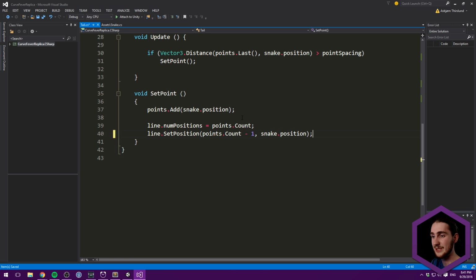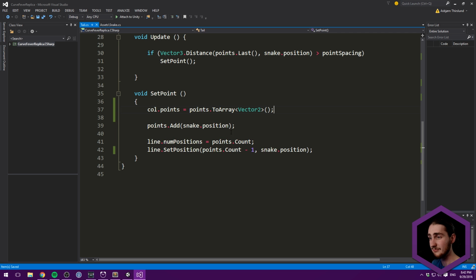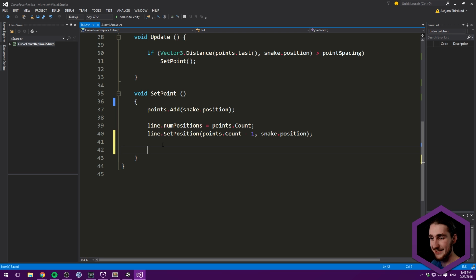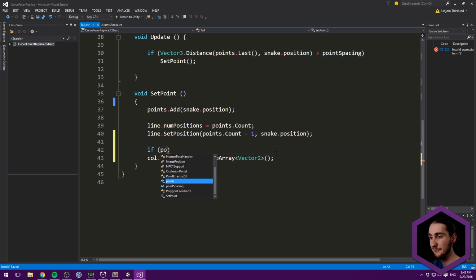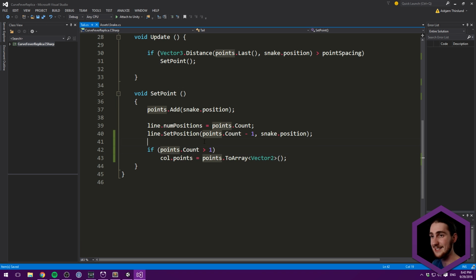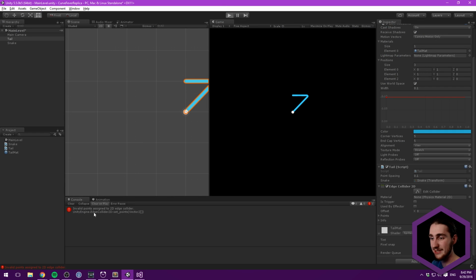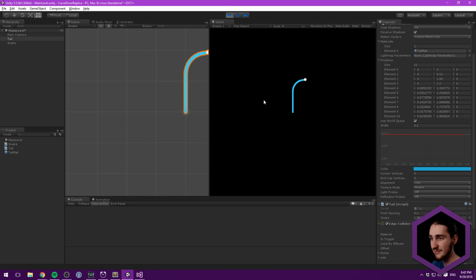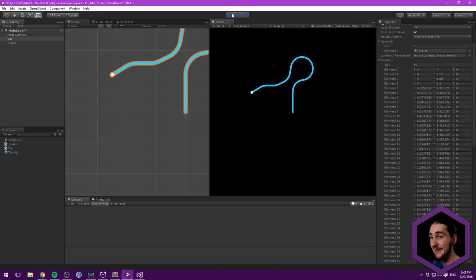So what we're going to do here is going to add it, or just move this line up here. Actually, we'll do that in a second and I'll show you why. But what we can do is just add in here an if statement where we say that if points.Count is greater than 1. So we only want to do this if we have more than a single point inside of our list. And that should get rid of that error there. And everything else should be working just fine.